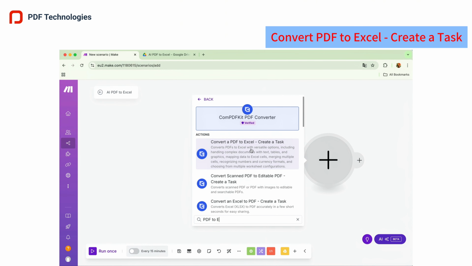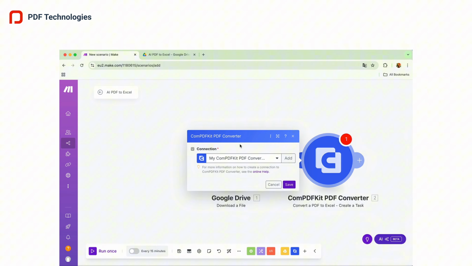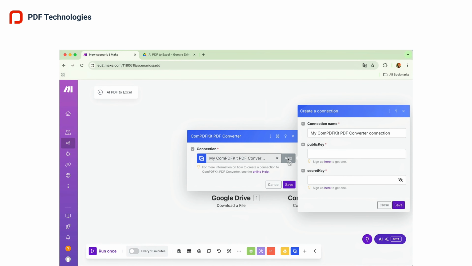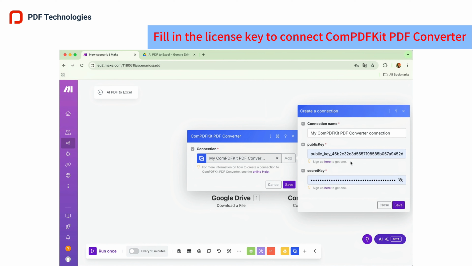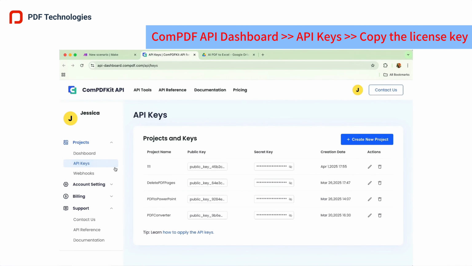Select PDF to Excel, create a task. Here you need to fill in the license key to connect to ComPDFKit PDF Converter. Open the ComPDF API dashboard page. Click API keys to copy your license directly.